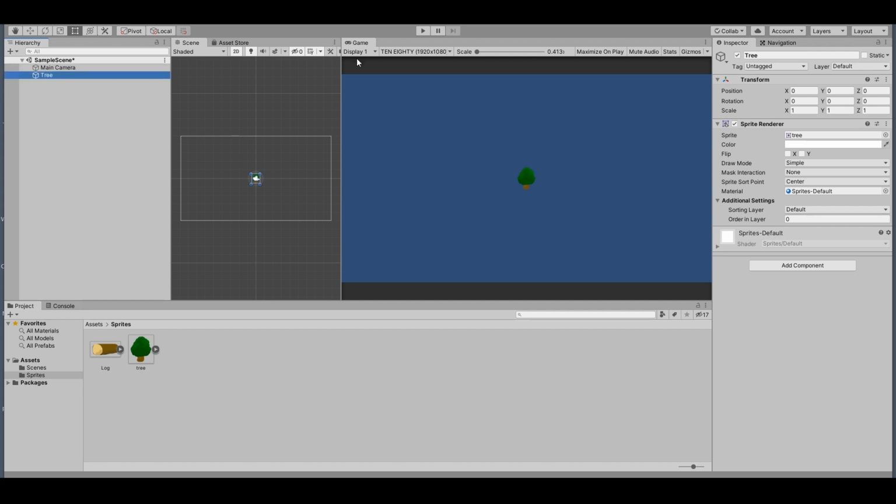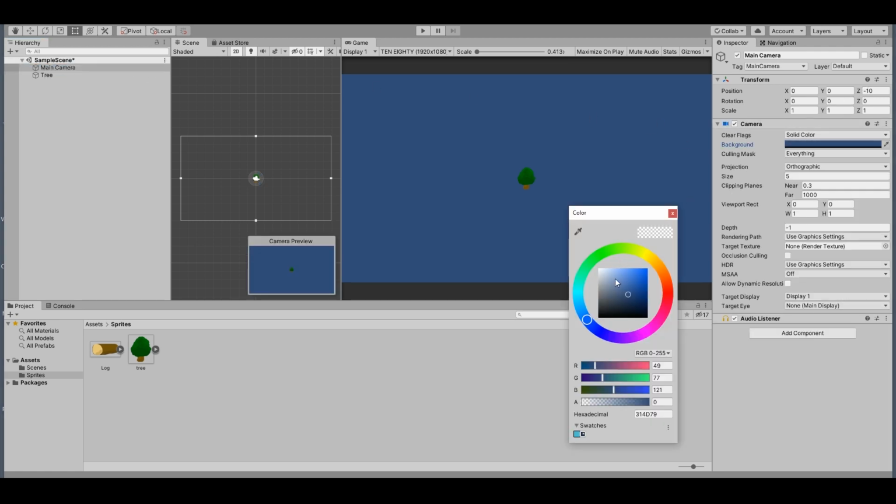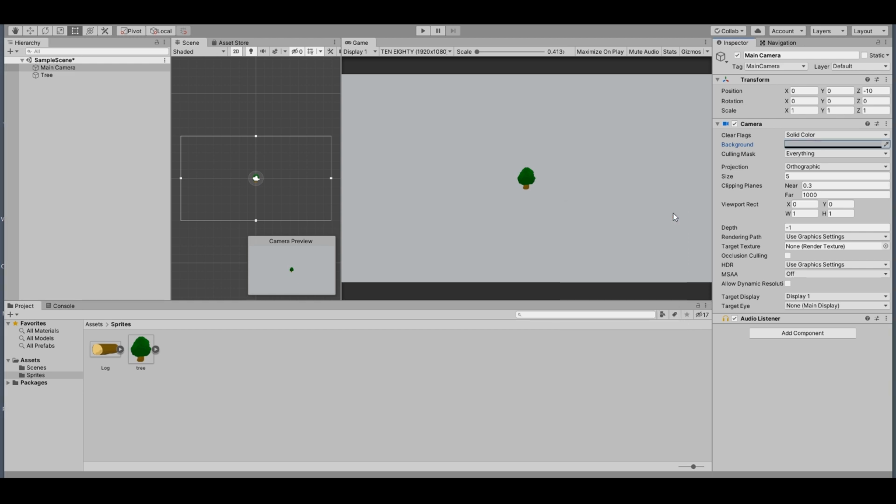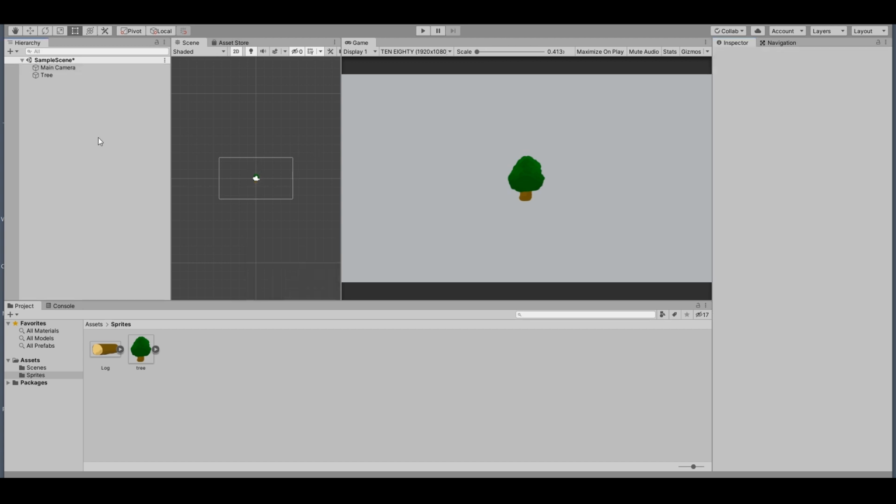And tree. Yes. We'll change the background color just so we can see a little better. Maybe zoom in. Okay. Then we need a Click Manager. So right click, create empty, Click Manager, and we want a script for this.